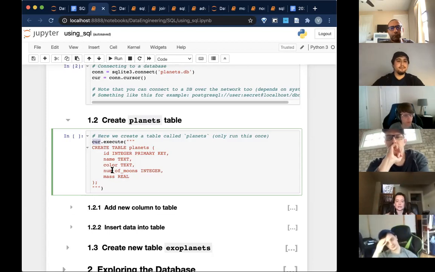So you can't just flatly reference planets DB. You have to create a cursor that acts as the connection between your code and the database you created. That's right. Yeah. And there's a reason for that.